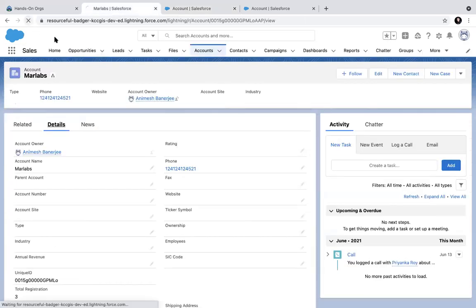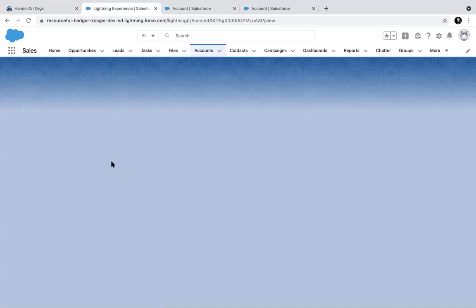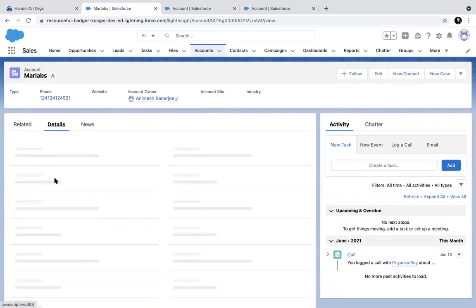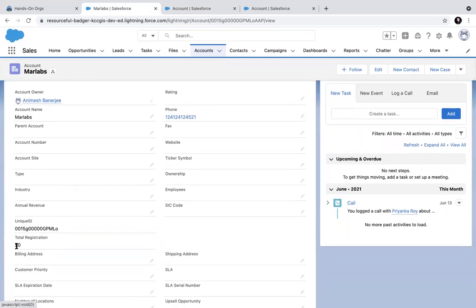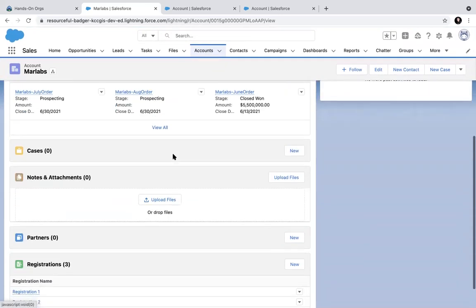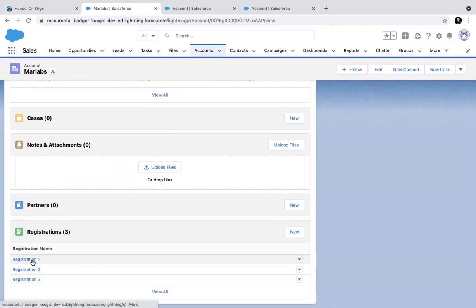Now let's go back. Let's see the total. What is the total? See, it is showing 0 and $. This dollar sign is coming by default because it is a currency field. Had I chosen number, this dollar sign would not have come. Now I can go back to my registration records.